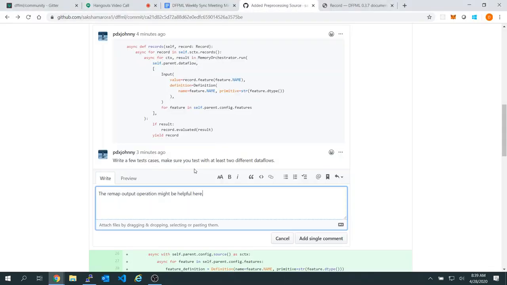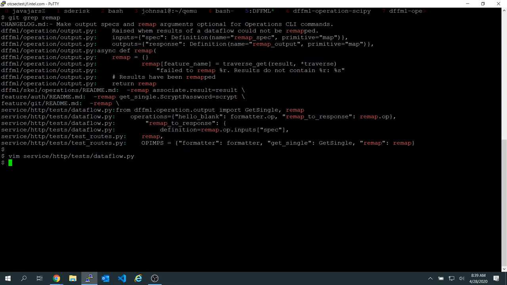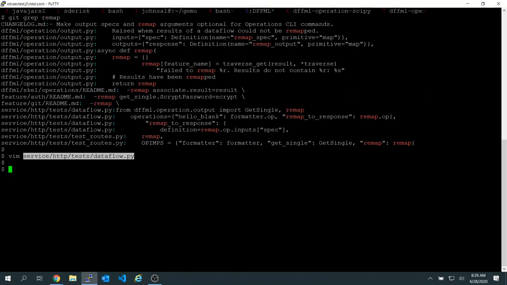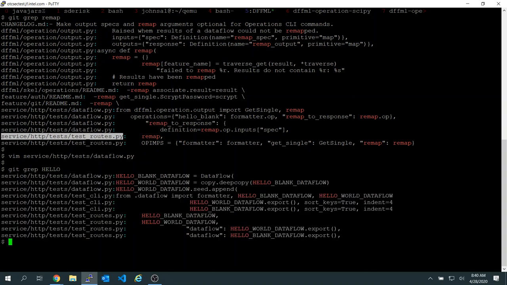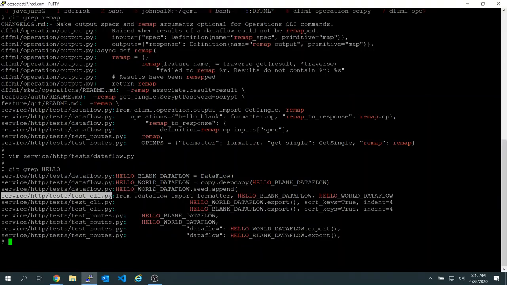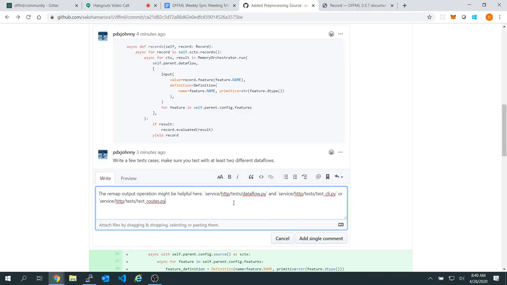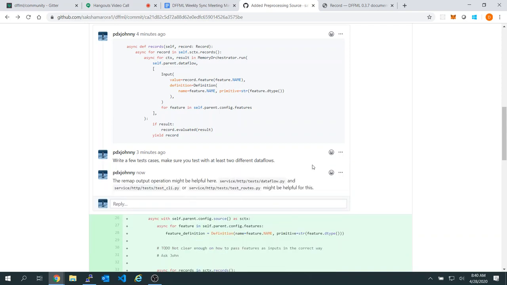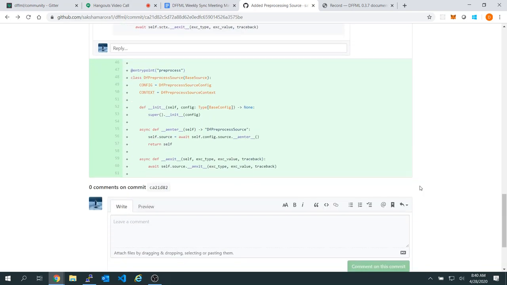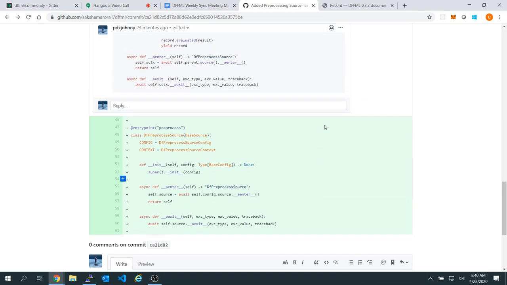Let me just make a note of this. That operation still needs an example usage in the docs. But yeah, okay. So is this enough to keep you going here then? Yes, thank you. All right, great.